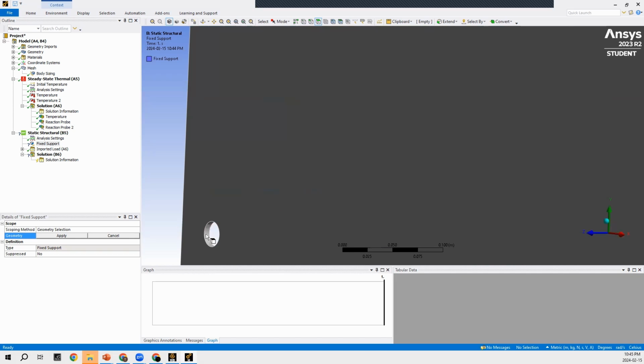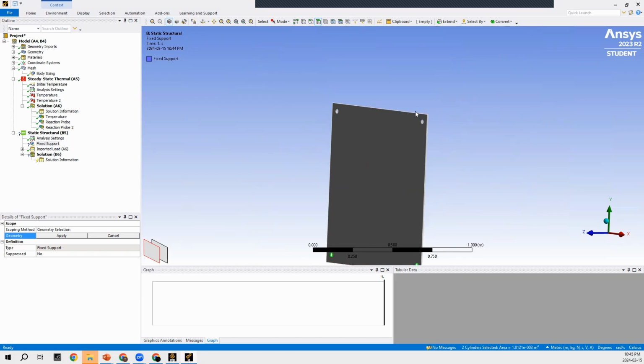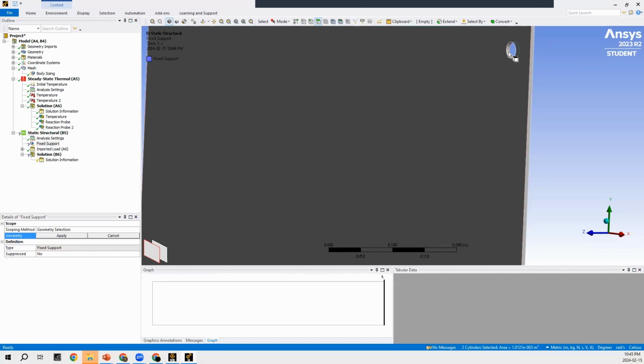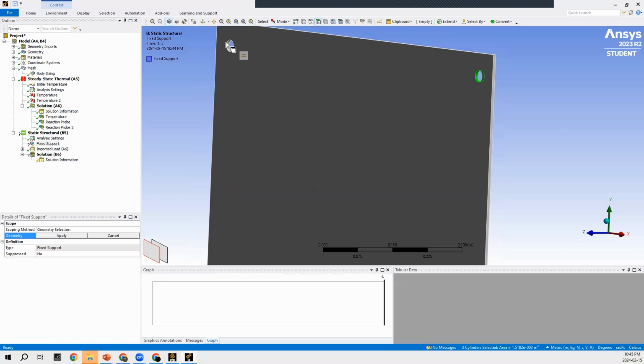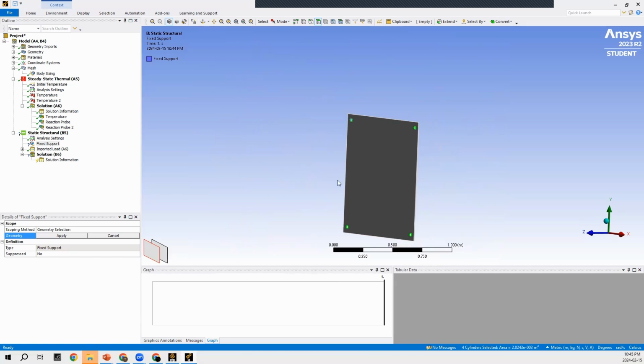Holding control, I'm going to choose the interface here of my bolted connection. Holding control, I'm going to choose this one. I'm going to go up to these two, still holding control, and choose this. So we can see that we have four faces highlighted that represent where my panel is going to be bolted. And we can apply this to the geometry of my fixed support.